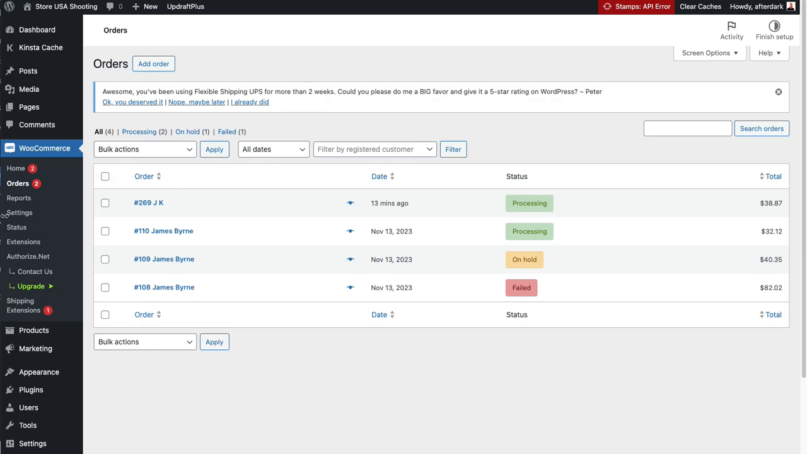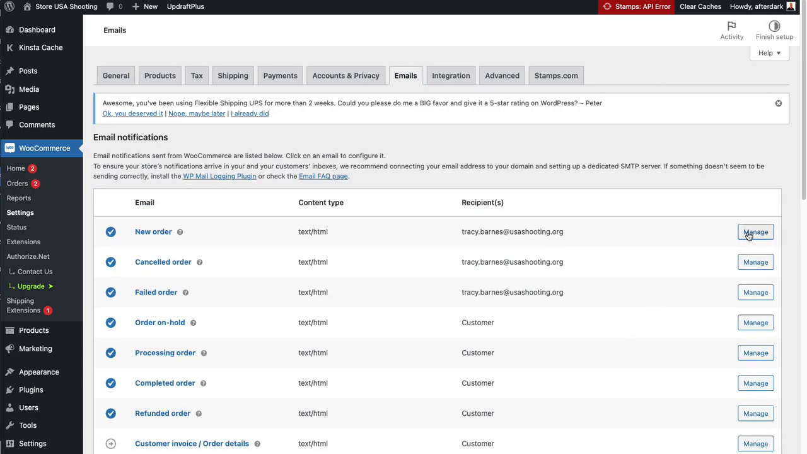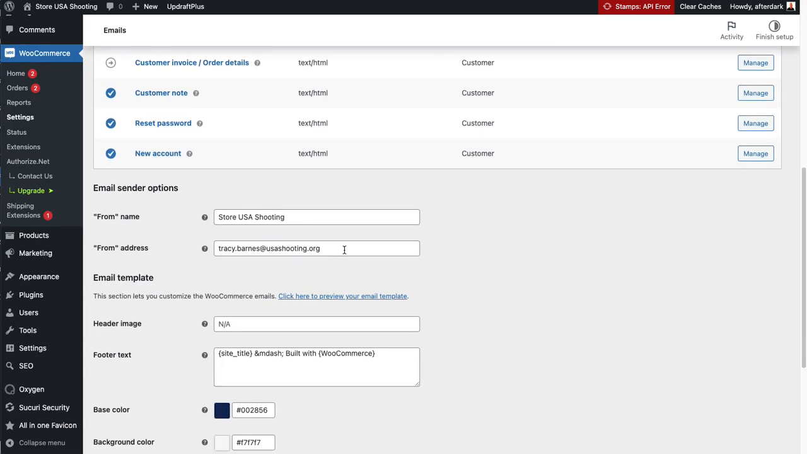Once you get an order email, if you go into WooCommerce and click on Settings, you'll see Emails here. Once you click on Emails, it's going to show you who it's being sent to. In this case, the new order, canceled, and failed emails are all going to Tracy, so they could be changed. Also, when the email is sent out, it is coming from Tracy, so you may want to change these two emails.